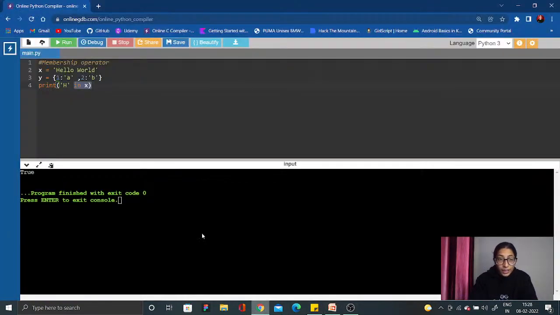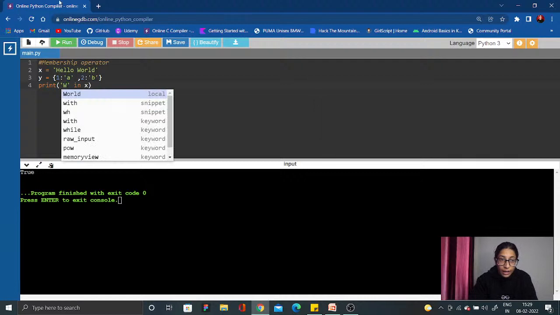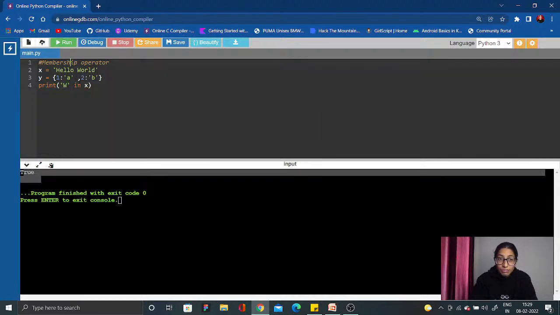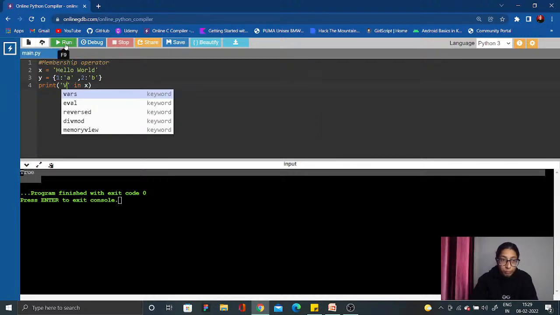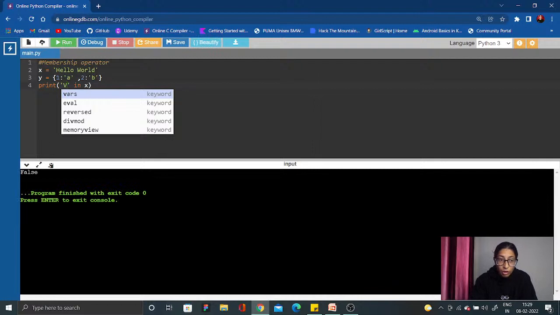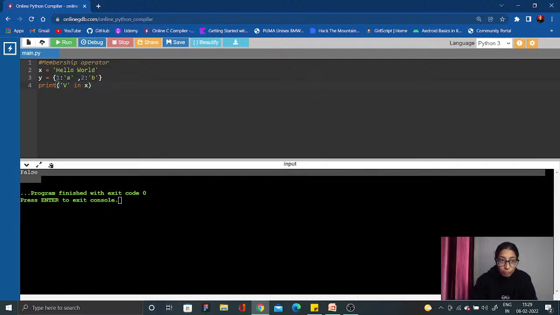Now we know that h is in x. If I write w in this instead, will it print true or not? It has a value in this. If I write v, the output is false because v is not present in your x. Similarly, not in: if I write h not in x, we'll run this.